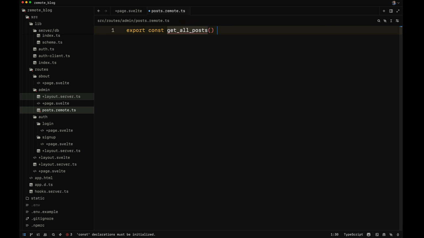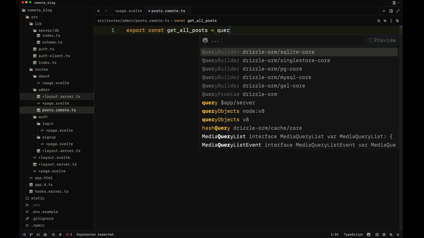Now posts.remote.ts is going to have an export const getAllPosts. I'm doing this in snake case for some reason. That's how I like to work. You can have this function be whatever. This is not a magically named function. This is just a function, and this is going to be equal to a query.